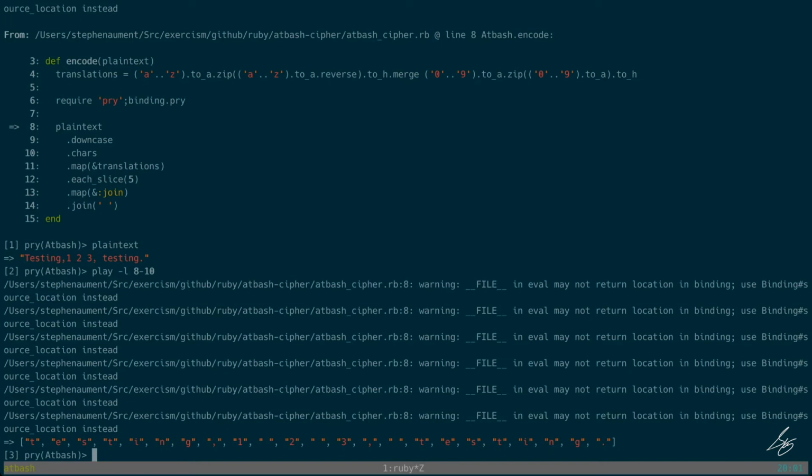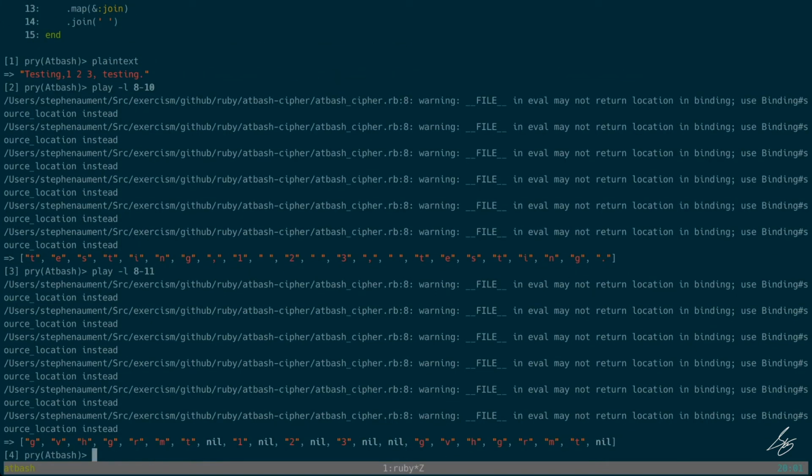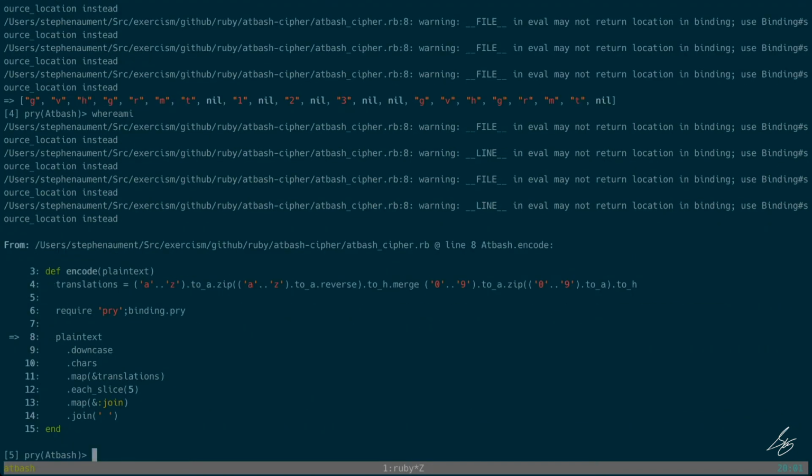There's my chars with my 1, my 2, and my 3. Oh, and there are spaces there. I see. Okay, so if I now play lines 8 through 11, which is going to take me up through the mapping to the translations. Okay, I see I've got some nils in there that are actually in this array. Let me look at this code again.